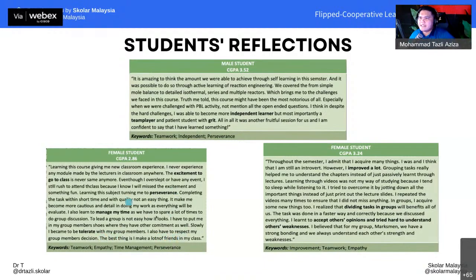Okay, so 160 students, at first they did not know each other, but after that the network became better, in terms of they get to know each other, they get to know different clans of friends, for example, different networks of friends. And then the student said that throughout the semester, I admit that I acquired many things.